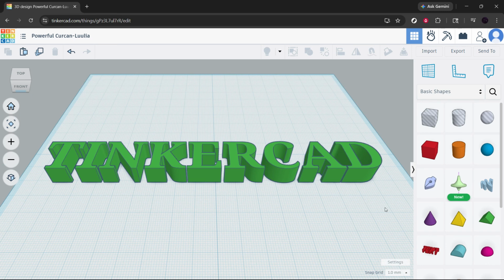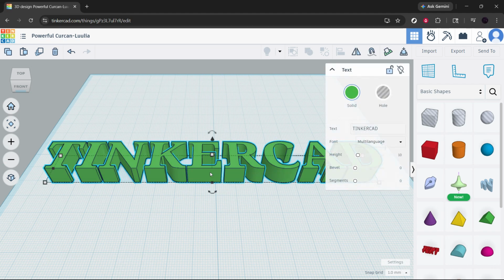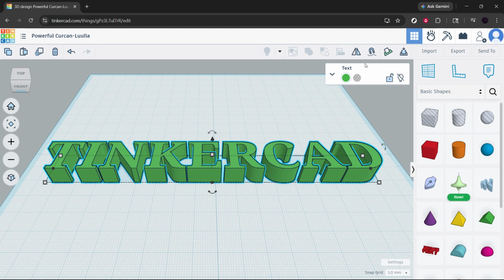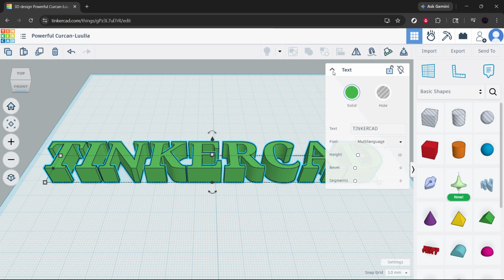First, select the text object you want to change. This is the part of your design that contains the letters you want to edit. Once you click on it, Tinkercad will highlight the object and show its editing options. This is important because you can only modify the text after selecting the actual text shape in your workspace.